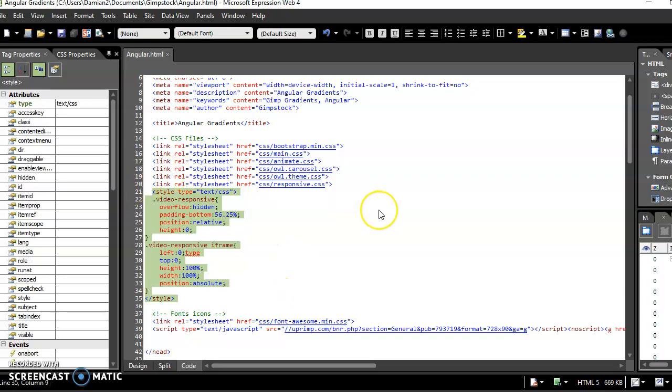So if you want to copy that down, if you're doing something similar: style type text CSS, overflow hidden, padding bottom, a percentage of it, position relative, height 0. So it keeps it where it was. That's the div, video responsive. Video responsive iframe, this is for the iframe itself: left, top, height 100%, 100%, absolute.